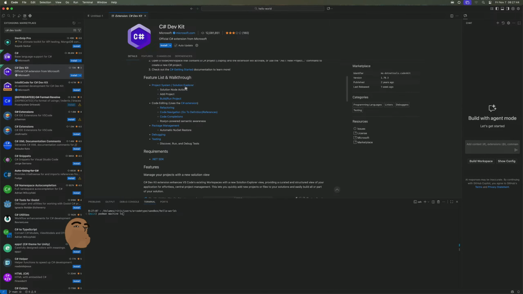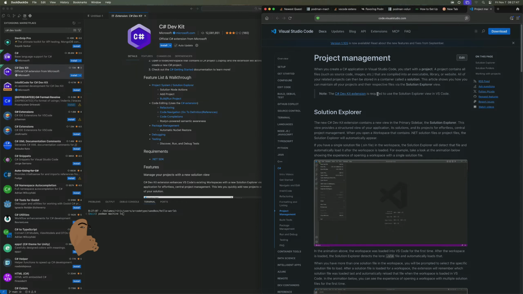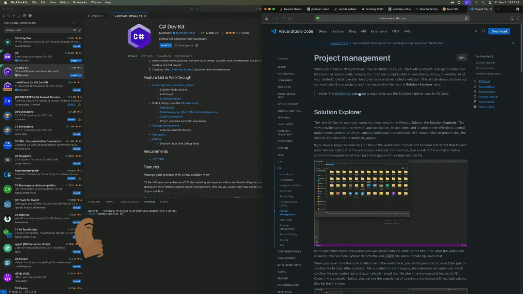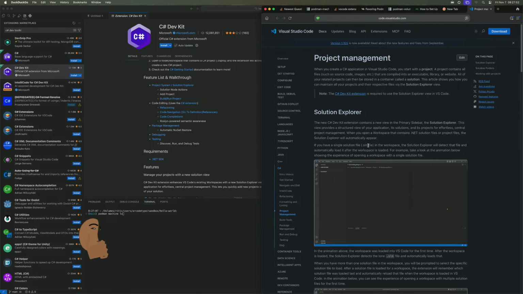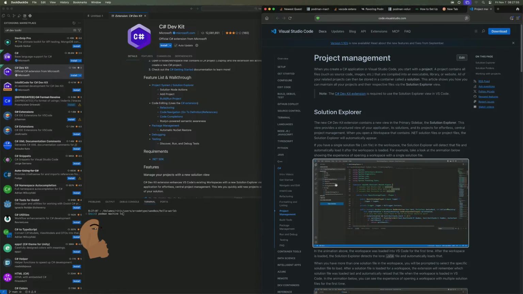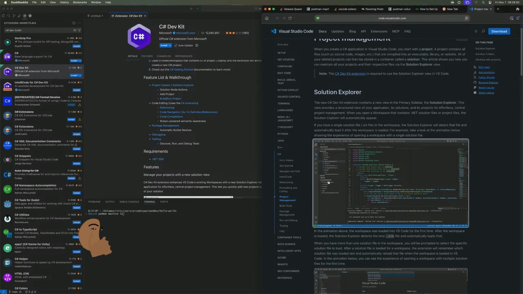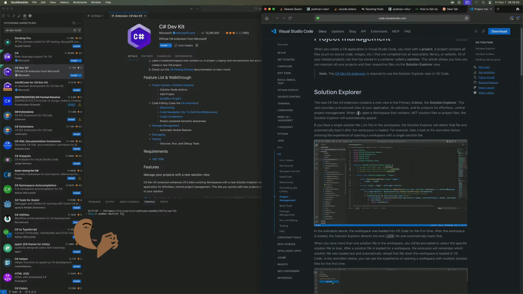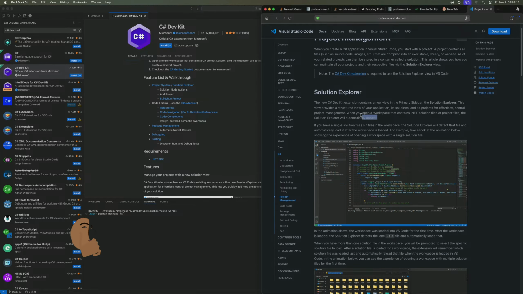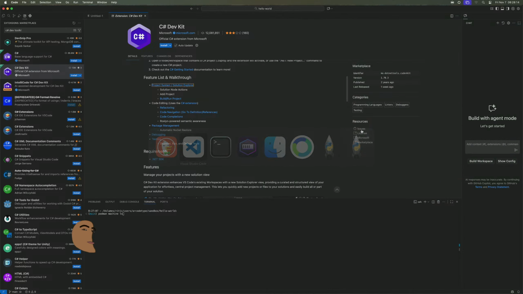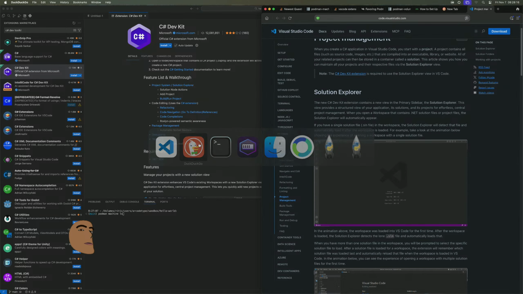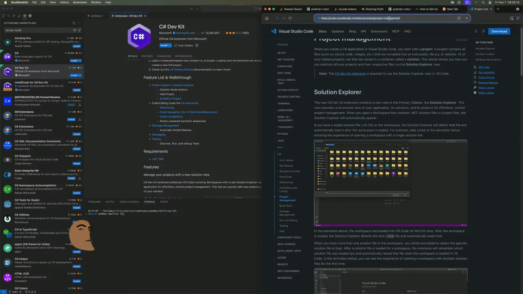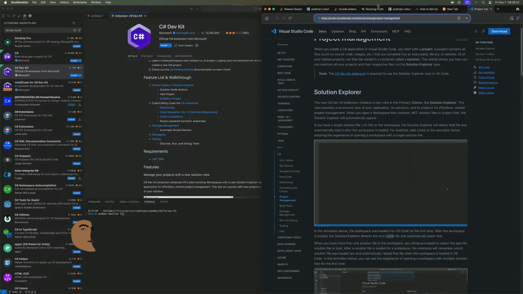Let's see. When you create, let's see how this thing's supposed to work. Right down here. Oh, it's just a tab. Let's see. When you open a workspace that contains .NET solution files or projects, the solution will automatically appear. Probably just got to do that then.